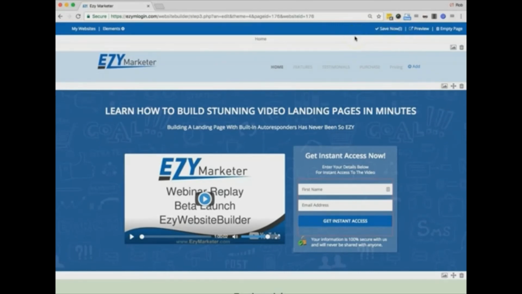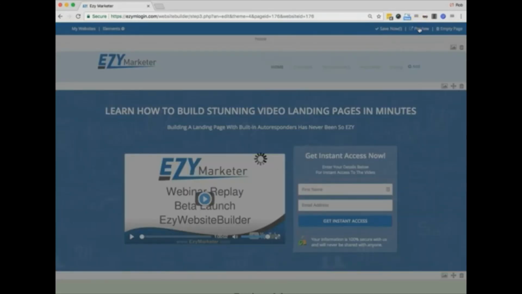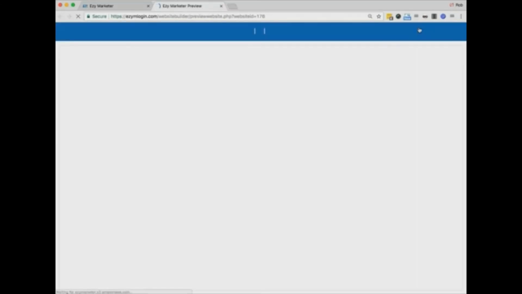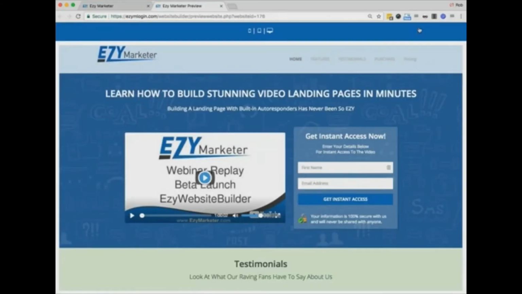Okay, well, I want to preview this. I want to see what it's going to look like. So I can click on the preview button. Got to wait for a few moments for this because what it's actually doing, it's uploading that to the internet onto a test site. So then we can test to see what it looks like.